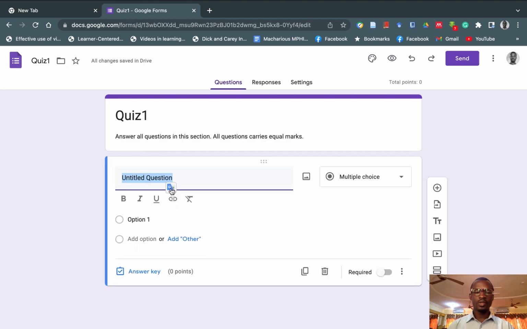So our first question, for instance: which of the following is a fruit?